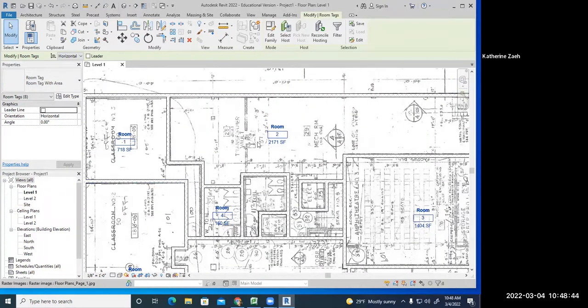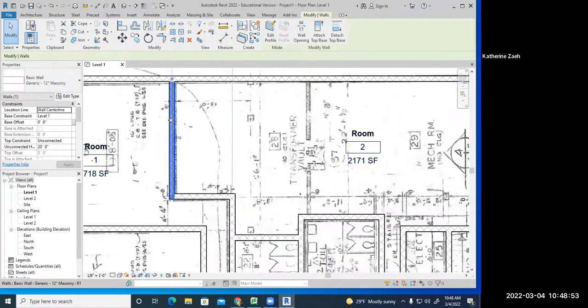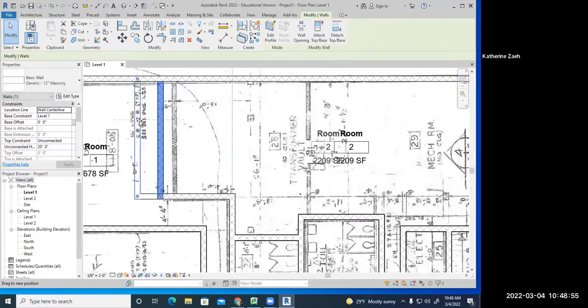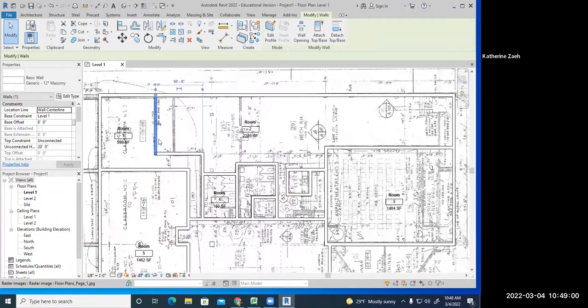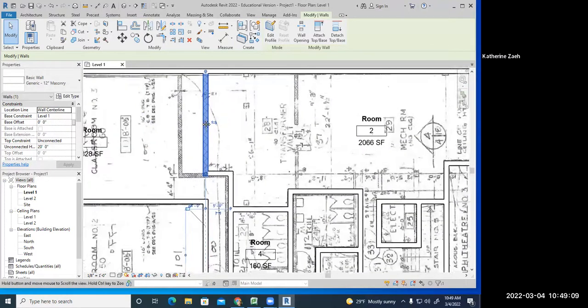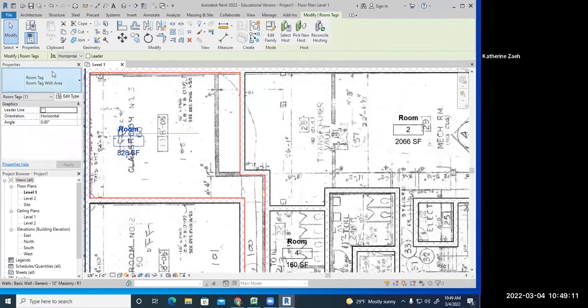And I use this a lot if I'm making faculty offices and there's a requirement in their contract that they have to have exactly 100 square feet, you know? So I'll be there nudging this wall over until it's exactly 100, which is kind of silly, but it's very helpful for that. The areas will adjust automatically as you adjust the walls. So what you do is you click on the tag and then you come over here to the properties panel and you can change it to room tag with area.